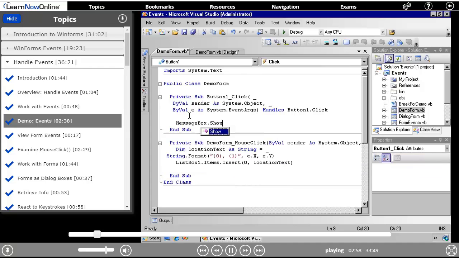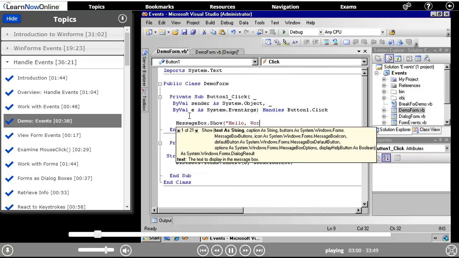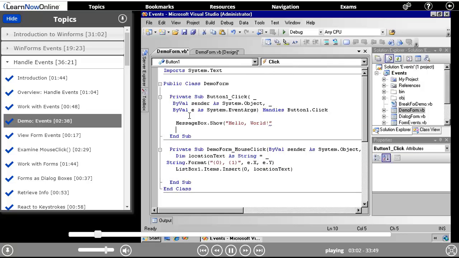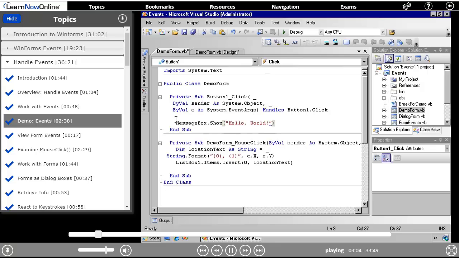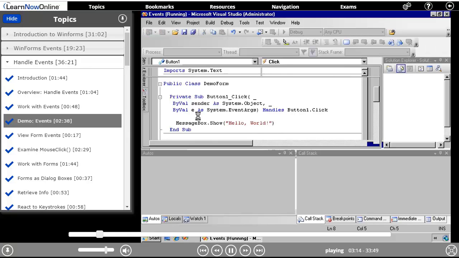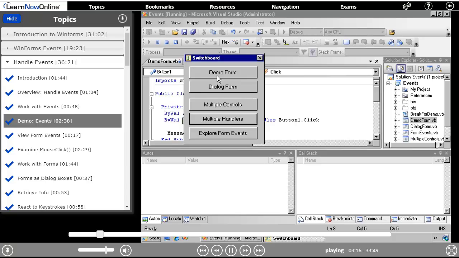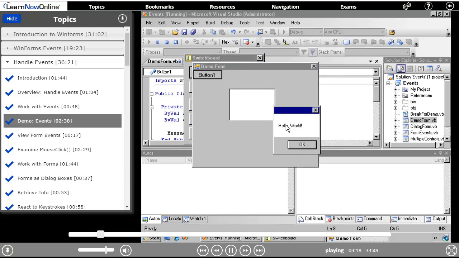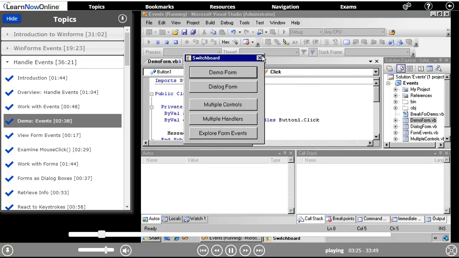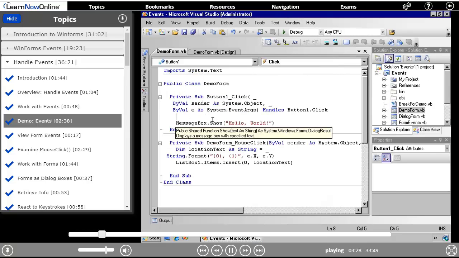I'll put some simple code in here. MessageBox.Show("Hello World"), because apparently every presenter is required by law to do a hello world example first. There we go. We've got an event handler. Let me press F5 and run. Click the demo form, click the button, and as you might have expected, when I click the button, its click event occurs. The .NET Runtime calls my click event handling procedure, which runs the code that I placed there.